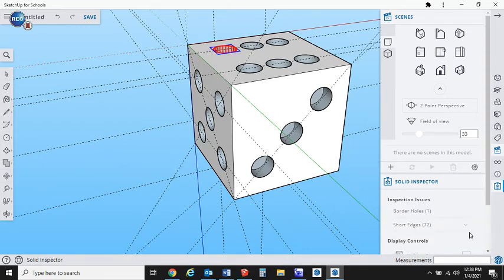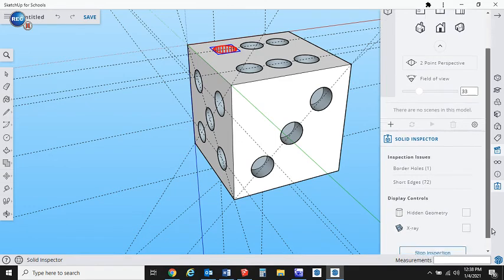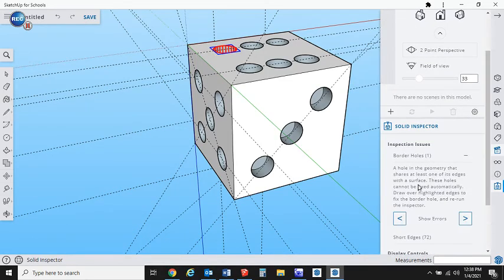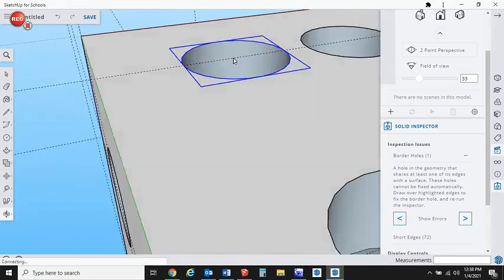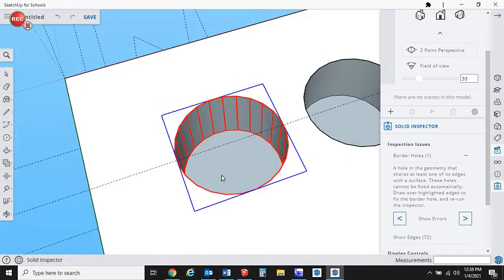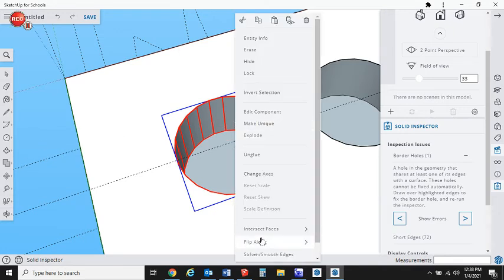Let's inspect that. So border holes, a hole in the geometry that shares at least one of its edges with the surface. Draw over highlighted edges to fix the border hole and rerun the inspector. So it's saying that there's holes within this where it's red here. I'm not really sure how to fix that offhand.